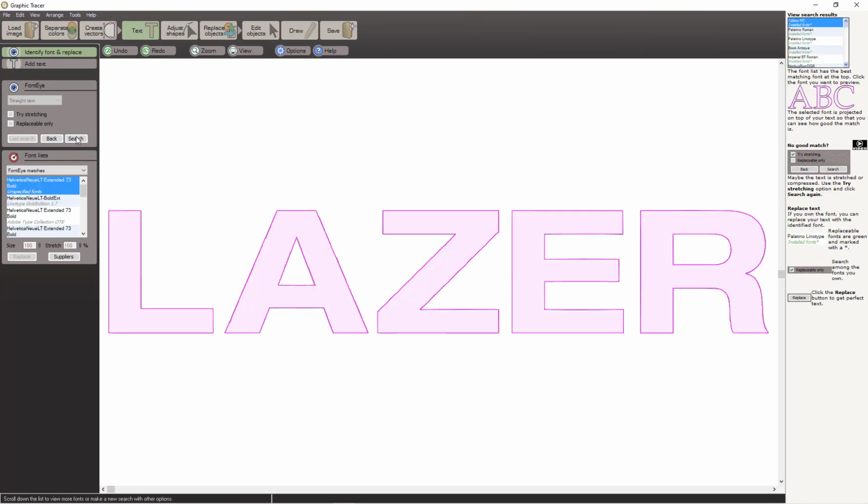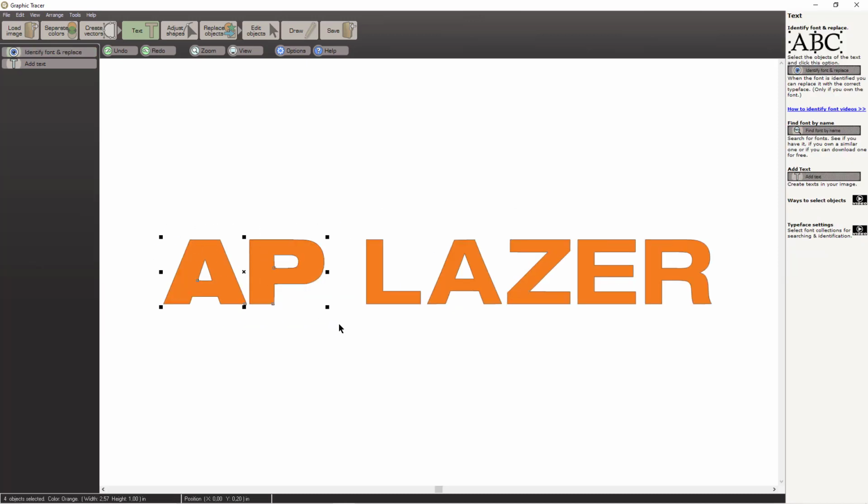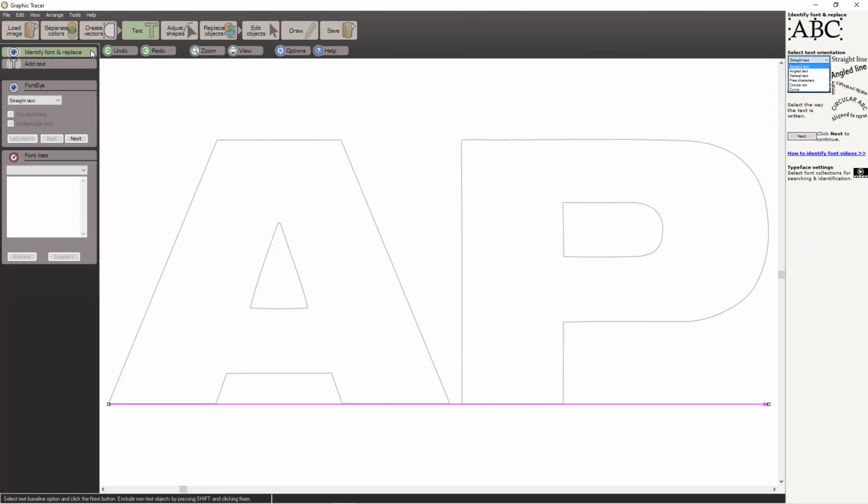The font is identified as Helvetica Neue Extended Bold. It looks like we don't have that font in our system, so we select the Vectorized Shapes collection and click Replace. Then we select the second text and click Identify Font and Replace.